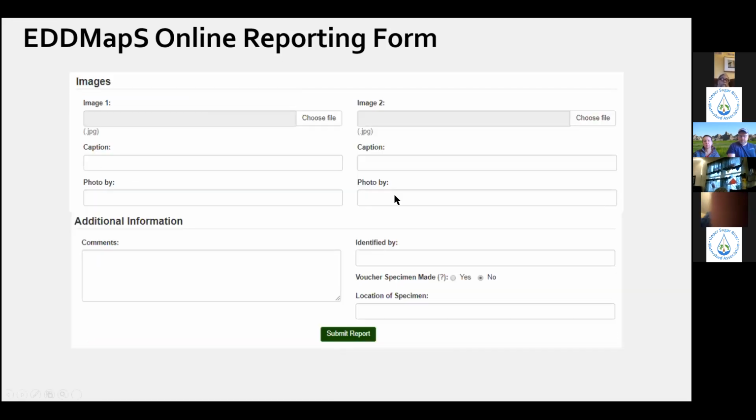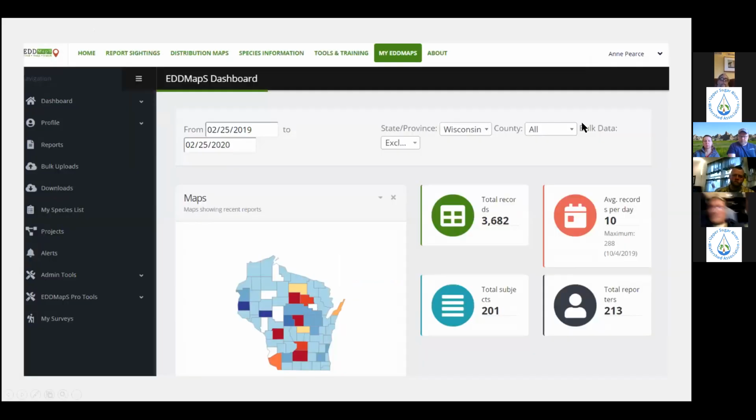And here's the last thing: take some pictures, take some notes, and then you hit submit report, and it's going to submit that in there, and then you go back to your dashboard. So this is Anne's account. She's got all this kind of stuff. You can go back and look at your previous reports over here and see where they're all at.